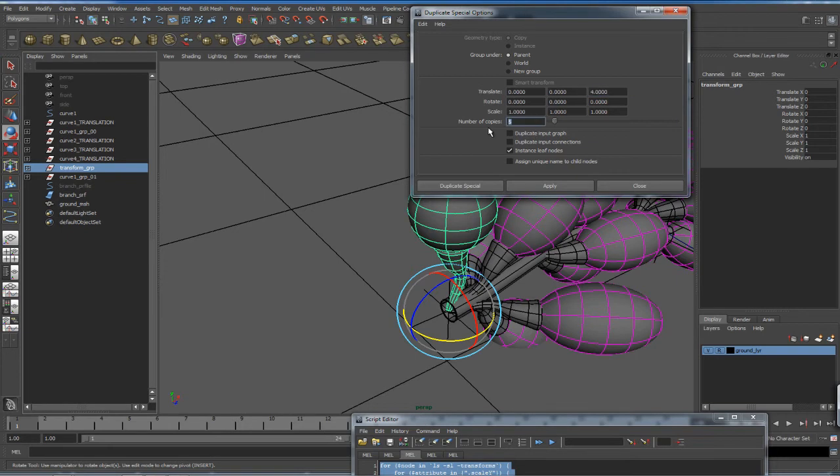Well, yeah, sure. We've got three sub-branches. Let's maybe do two for each. So let's make six. And everything else can be the same. They don't need to translate. And instance leaf nodes. So let's hit apply.